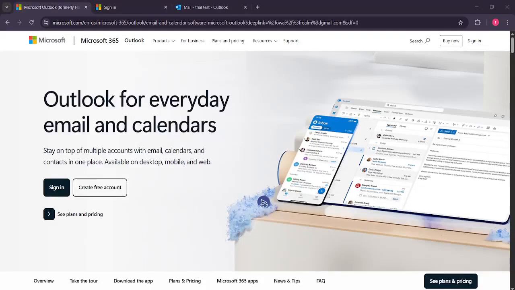In today's video, I'm going to teach you how to search for an email or attachment in Outlook. Whether you're looking for an important message from a colleague or you need to find an attachment that's buried deep in your inbox, these steps will guide you through the process smoothly. To get started, the first thing you'll need to do is open Microsoft Outlook.